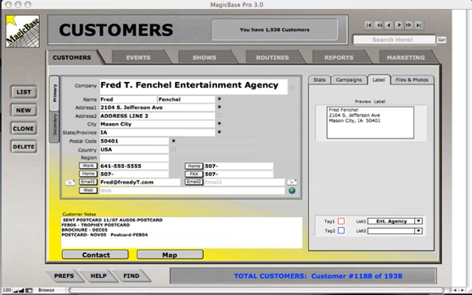Okay, this is an overview of the customer screen in MagicBase Pro. The customer screen has three main sections. There's a contact area, there's a notes area, and there's an information area. Now in the contact area, this is where you put down the contact information like the company name and address, phone numbers, email, and web.